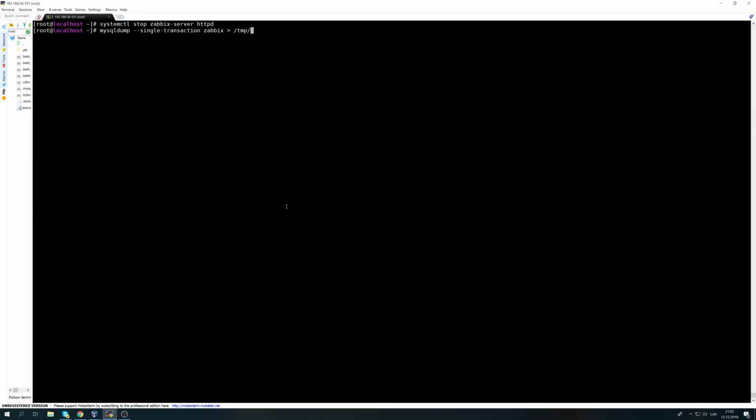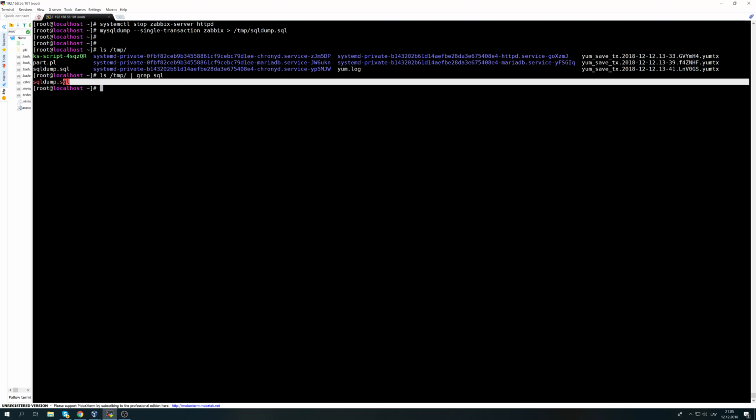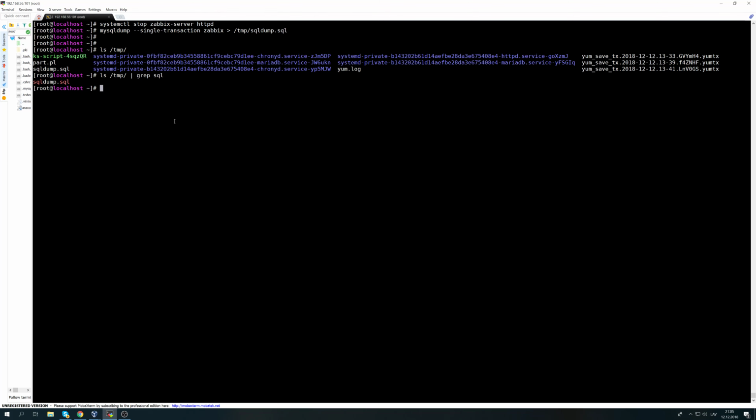Zabbix, and let's put it in the TMP, SQL dump, SQL, done. Well, this installation was running for the last 20 minutes, so the database was pretty small, and there's nothing inside it. But in the TMP, there we go, I have my SQL dump. So I have the database backed up. What else do we have?